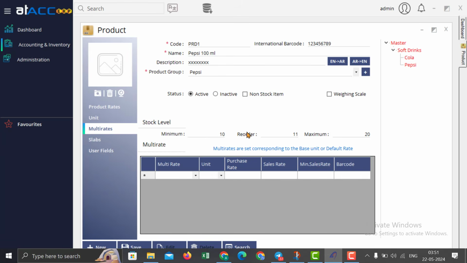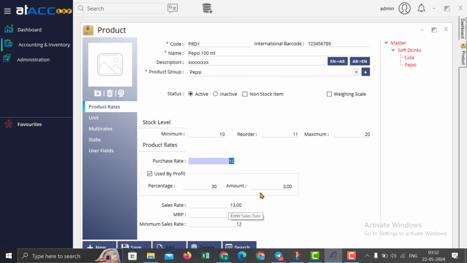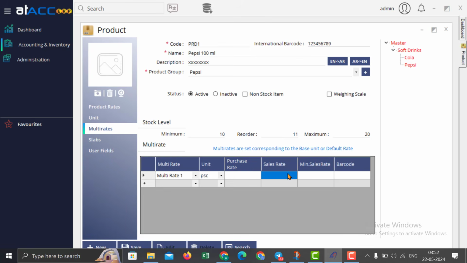So moving on, multi-rate. If you want to add an additional rate for the product, let's say apart from the base rate, you have to add special rates like wholesale, retail, or any kind of special rate, then you can use this. You can select multi-rate. You can change the name from the master, of course. You can select, for example, pieces. So usually you sell this product in pieces at 13. So if you want to give any other person 14, then you can select like this. You can mention the barcode.